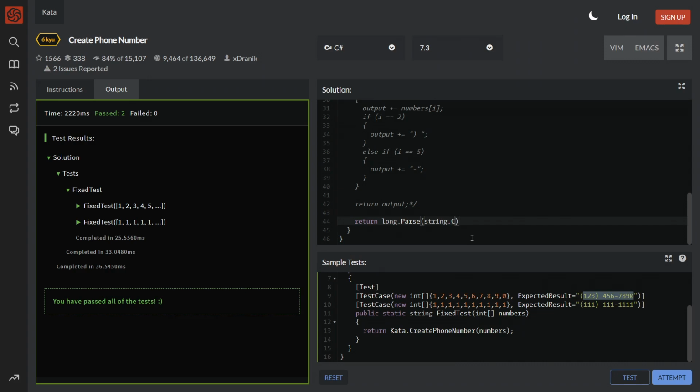So we can pass string.concat and then place the numbers inside there. What this line will actually do is take this, remove all the commas essentially, so this is just one big number, and then pass it inside a long. So let's actually break this down into steps.